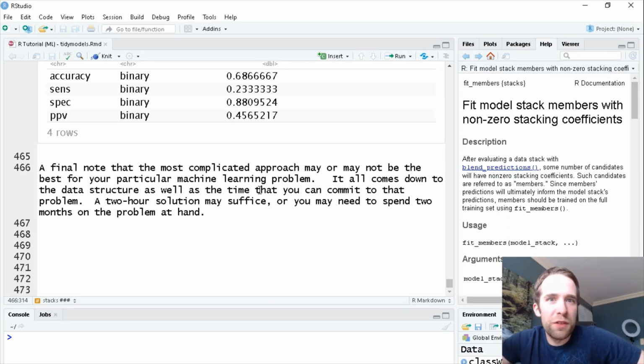Hopefully you've enjoyed this series on Tidymodels. Hopefully you've gotten something out of it and you know how to use these packages to tackle the next machine learning problem that you work on.